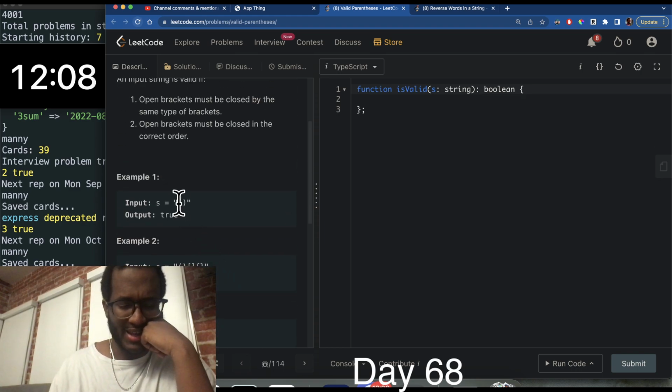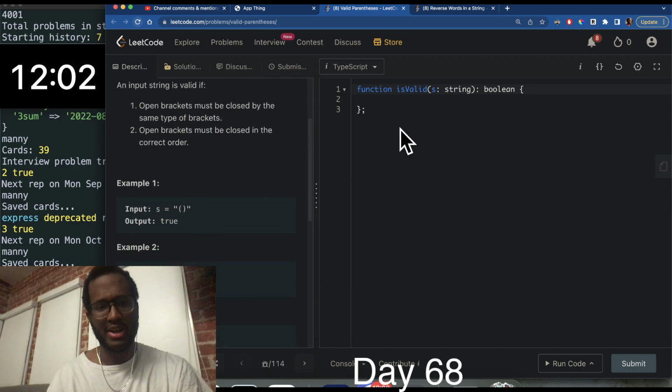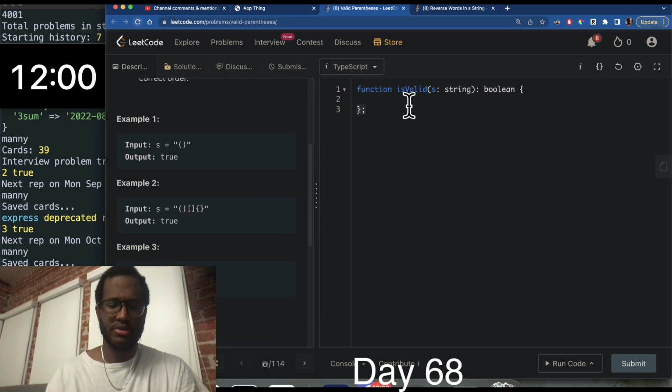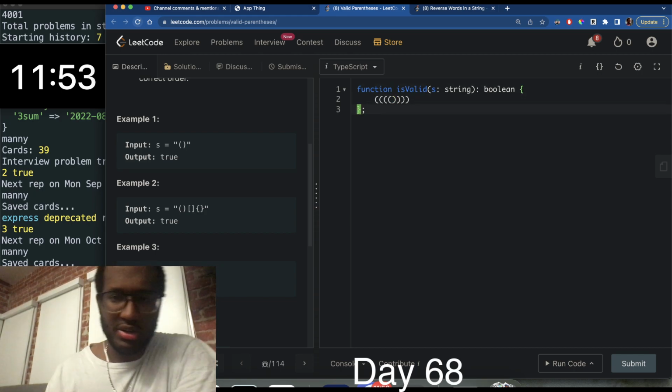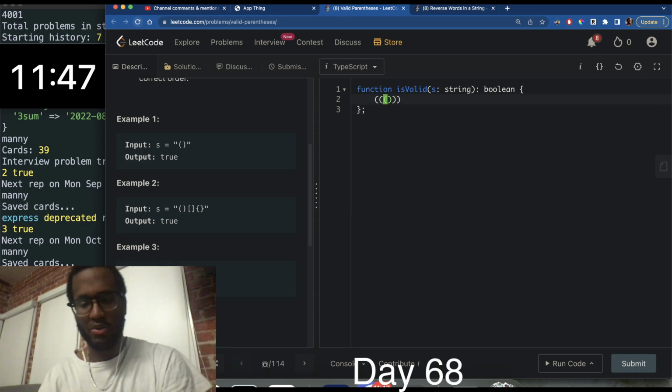So if that's the case, right, they don't show us here, but a potential case is that we could have something like this, in which this would still be valid because it would be closed by the same brackets and in the correct order.